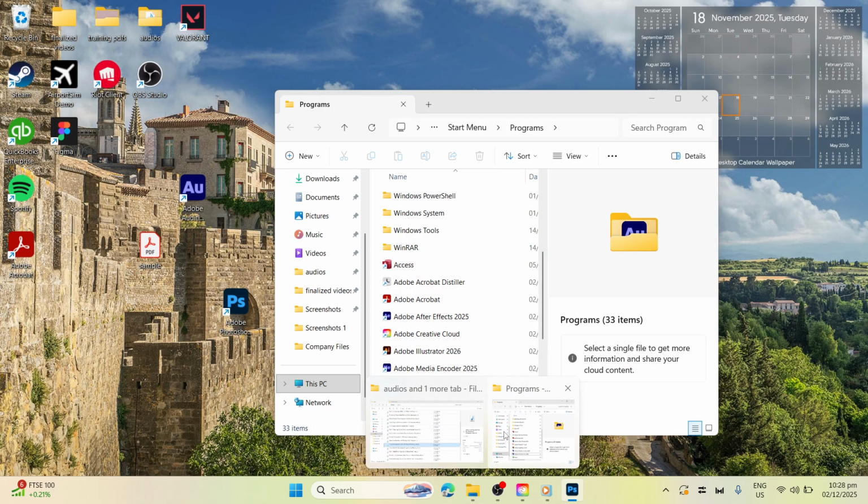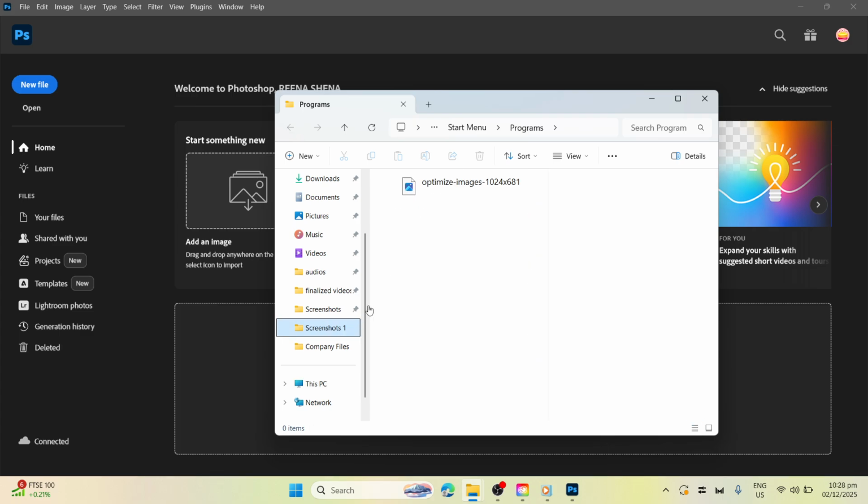That's it. By adjusting the compatibility setting and relaunching, you've restored drag and drop functionality in Photoshop.